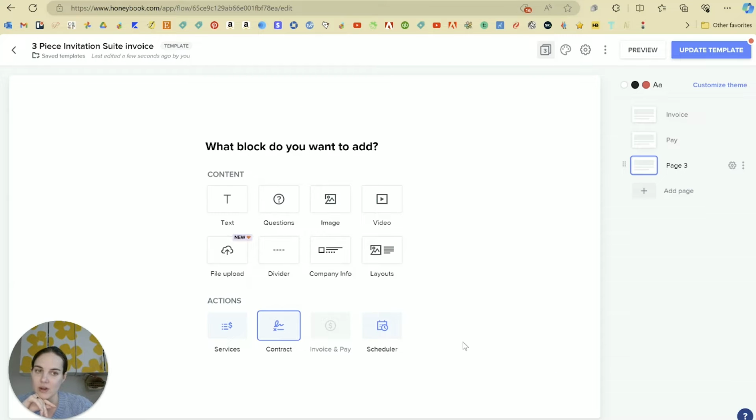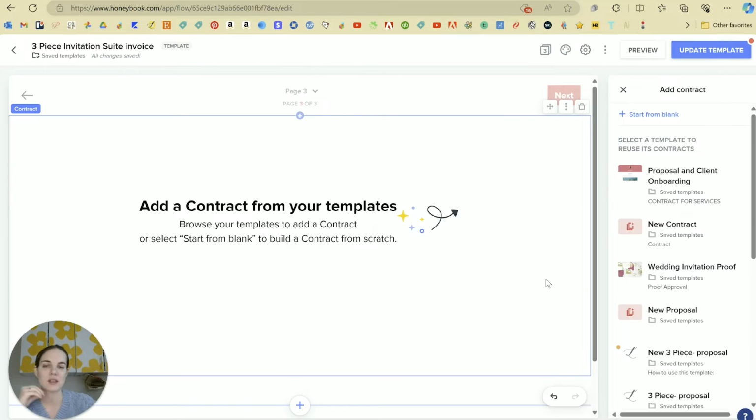So maybe we have a contract. After they've signed the invoice and paid, we're going to use a contract, and they're going to have to sign the contract, and they'll have to do that as page 3. So we can add all of these different blocks together in as many combinations as we want, in whichever order makes the most sense for you.